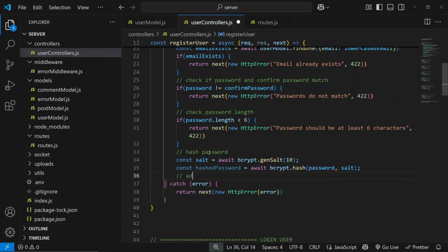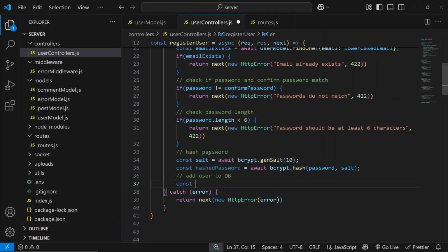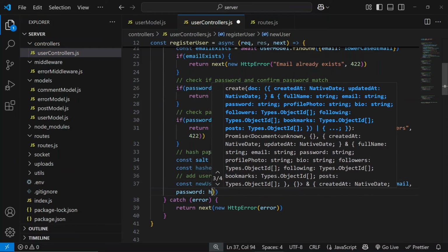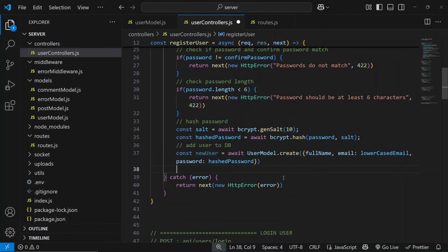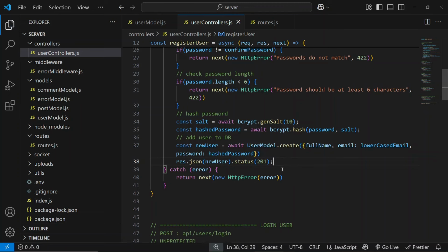And now, since everything is perfect, we can go ahead and add the user to the database, right? So you say new user should be equal to await user model dot create, and then we get the full name. Email is going to be the lowercase email. The password is going to be the hashed password, and that's it. Okay, and once that is done, we can send something to the client. So new user, and I'm going to add a status of 201, meaning a new resource has been created. I hope that makes sense.